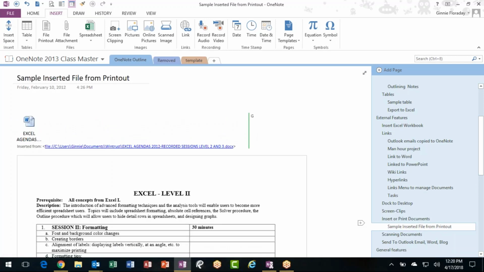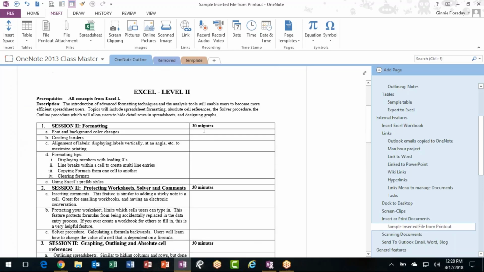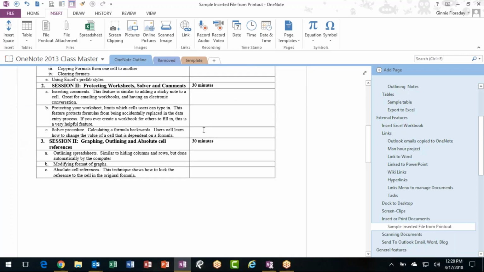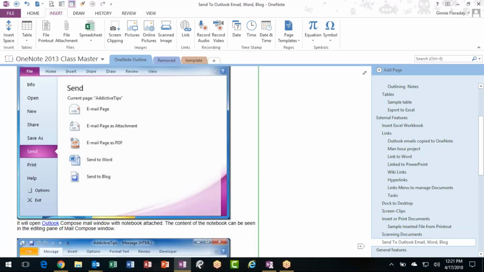And I think I have a sample file. Yes, so this is something that I did pull in. This is a layout of what I do in my Excel Level 3 class, and it was a Word document. And I just went out to File Printout and pulled it in. You can also scan documents. So what happens when you are in OneNote, it knows what printer you have if you're set up with the printer, and you can go into the scanned image and it will go and find anything that's on your printer if you have a scanning printer, and you can do it directly in here instead of scanning it and then bringing it in. That's the scanning feature.